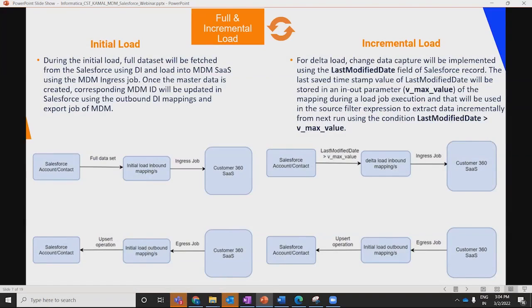And the delta load comes with the logic of the last modified date, which we maintain as an in and out parameter in the mapping. Whenever our load gets executed, we save the last modified date as a parameter in the mapping during the load job.